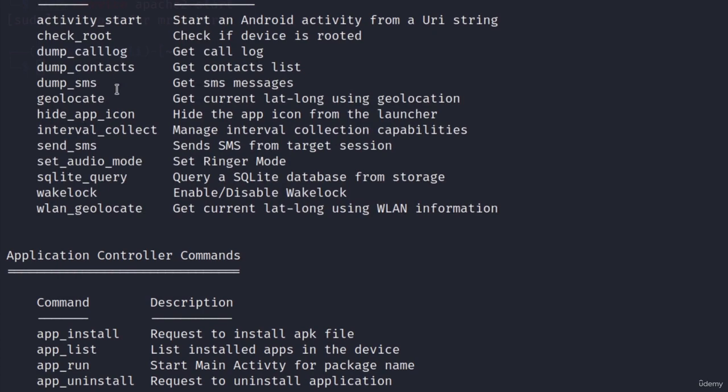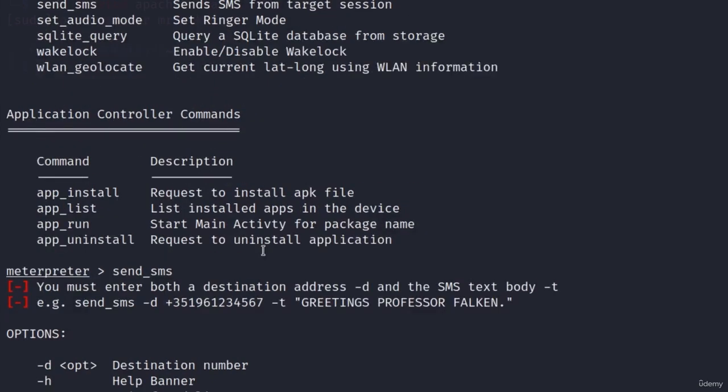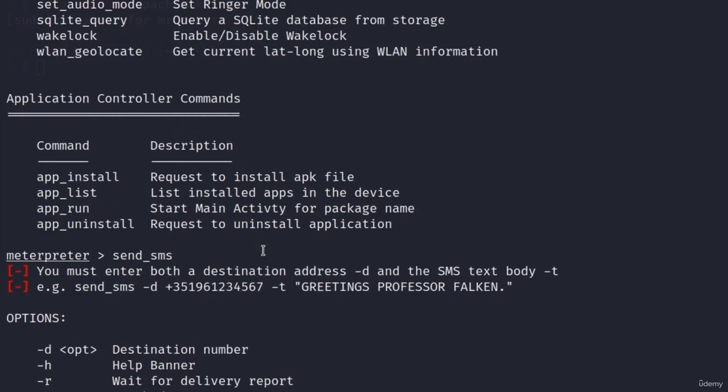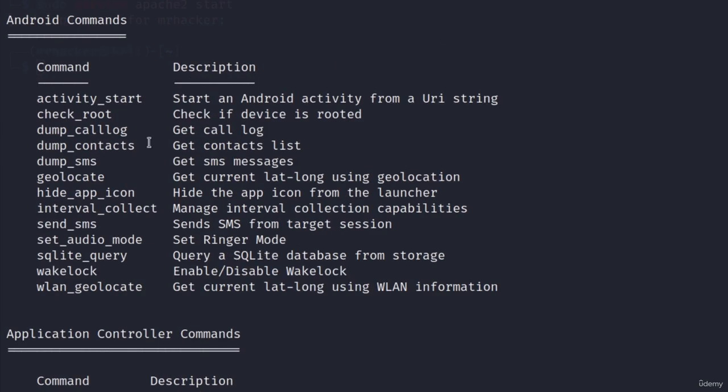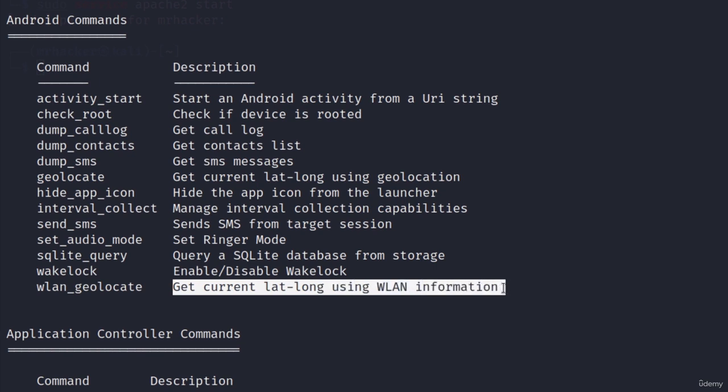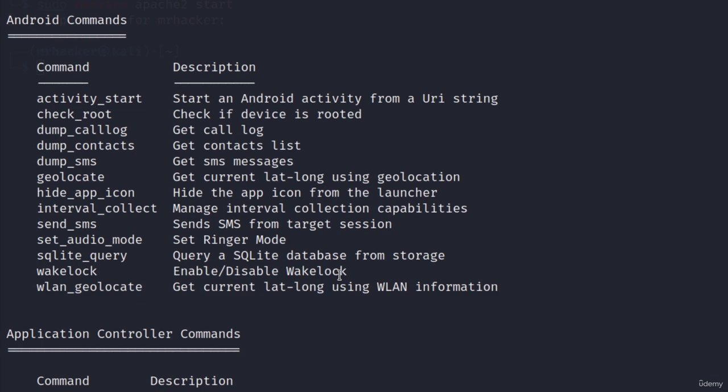You can dump all of the SMS messages. If you type dump_sms, this will print out all of the messages that the target has stored. So you can see what the target has talked about with other people. You can even try to dump contacts in order to get all of the contacts from their phone. You can dump call logs to see all the people that they actually had a voice call with. There are other cool options as well, such as geolocate, and it says get current lat long using WLAN information. And this lat long is simply latitude and longitude.